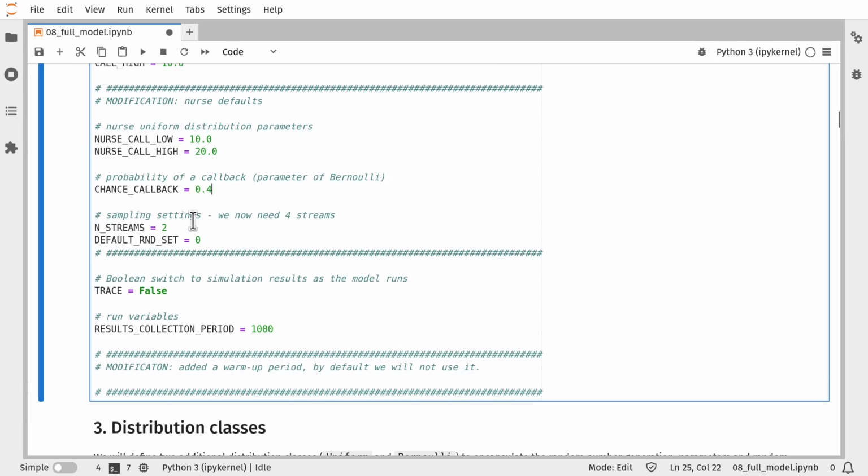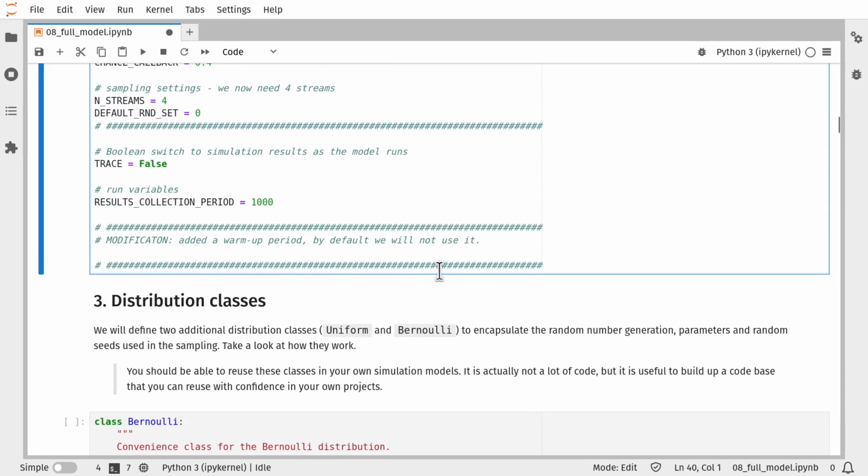So we have two new distributions in the model. We have a uniform distribution that represents the length of a nurse consultation, and we have a Bernoulli distribution where we're sampling if a call is routed to the nurse queue or if they exit the system. So we need to update our sampling settings here so that we have 4 streams of pseudo-random numbers. And finally, we need to add in a default value for our warm-up period. I'm going to set that to 0 to begin with, and that's going to be for a case where the call center only runs at certain times of the day and starts from empty.